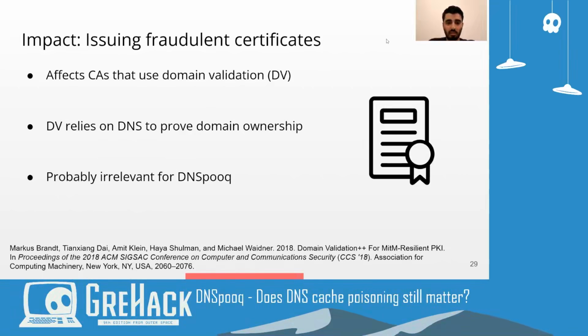Another interesting target for an attacker is attacking certificate authorities that use domain validation. So domain validation relies on the DNS protocol to verify domain ownership. So the requester of the certificate requests a certificate for some domain, and the certificate authority uses DNS to query the server for some cookie, for example, and that way it knows that the requester really owns the domain it wants the certificate for.